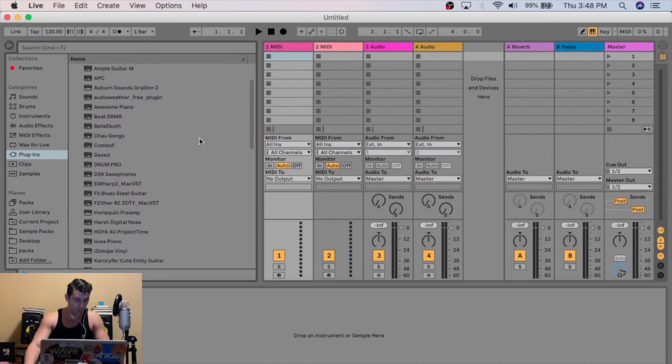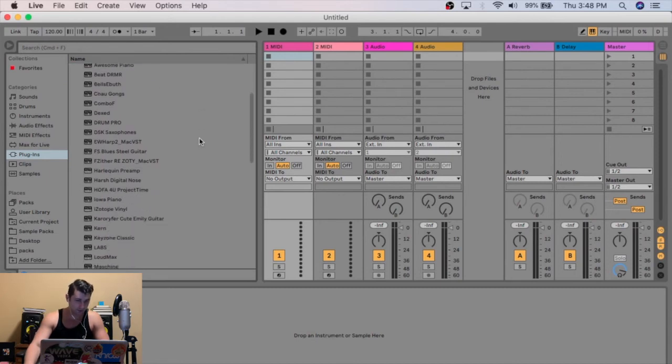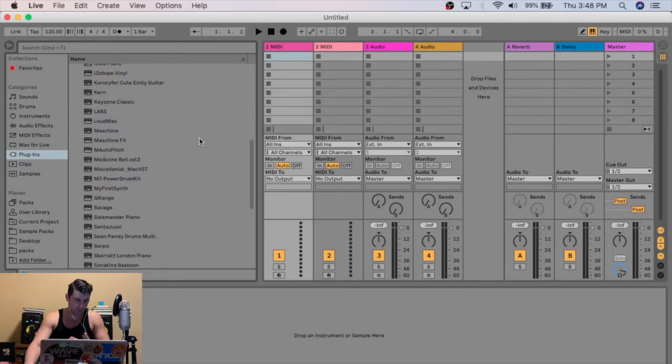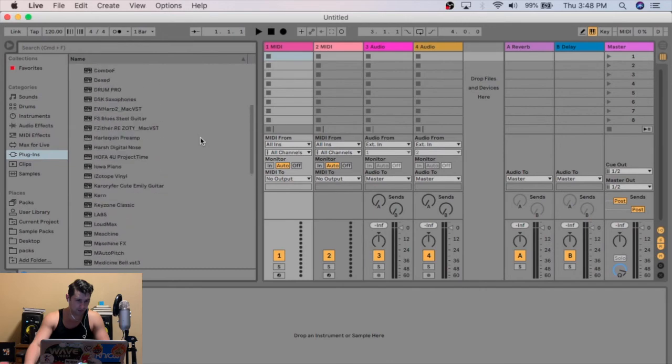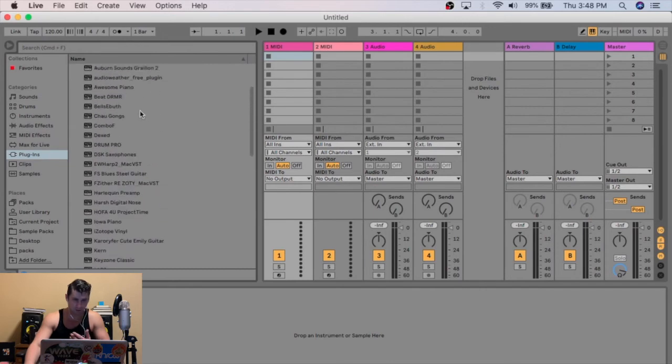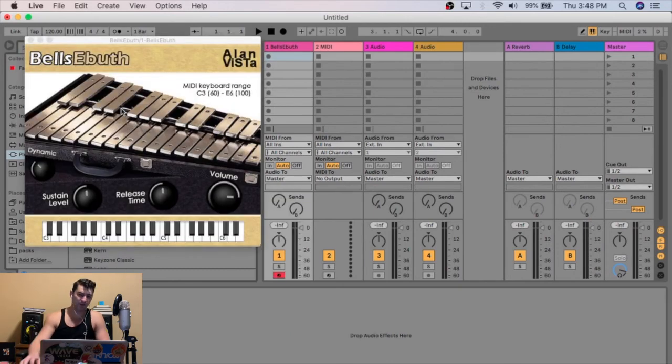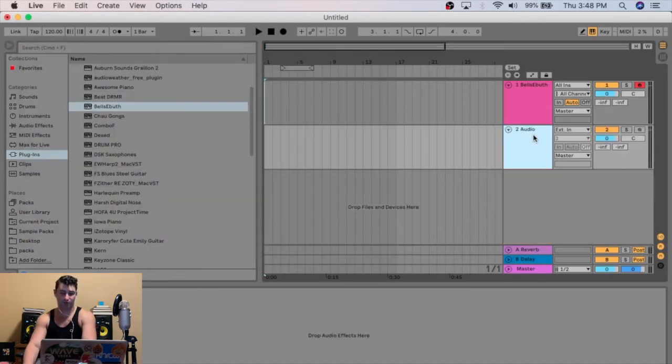So you've got to load one up. I'll just load up, I don't know, what's a good one? I have a lot, as you can see. Although maybe a small one. Let's do Bellsy Booth, I guess. This is almost like a Christmas bells plugin. So once you load it up, you're going to see it right here. So I'm just going to delete these.